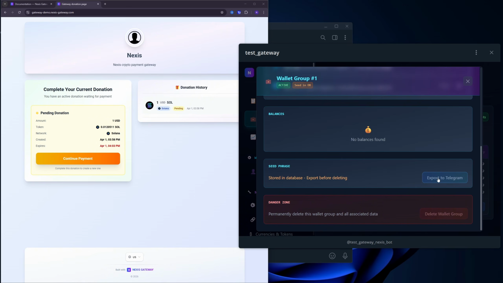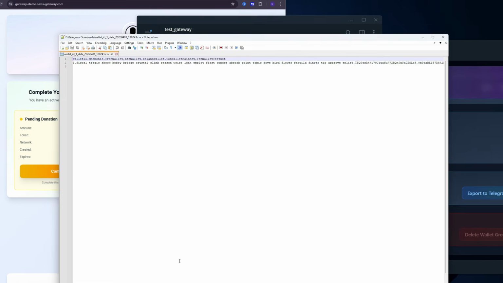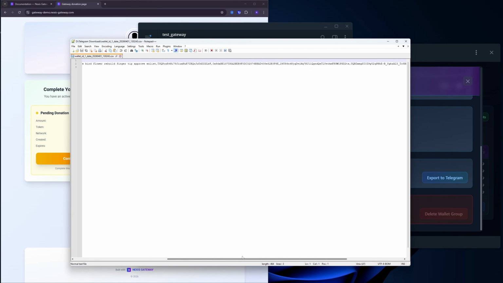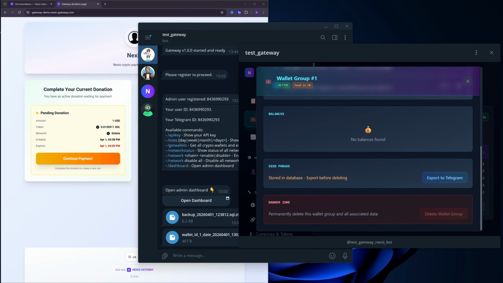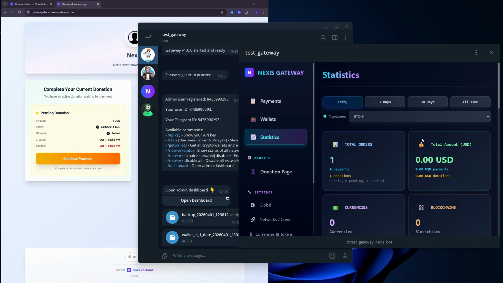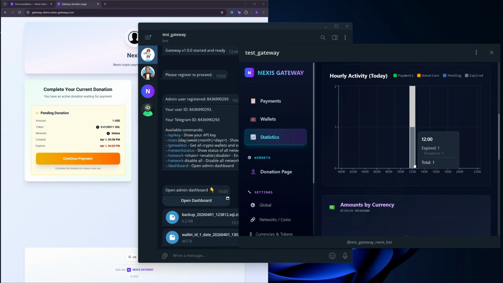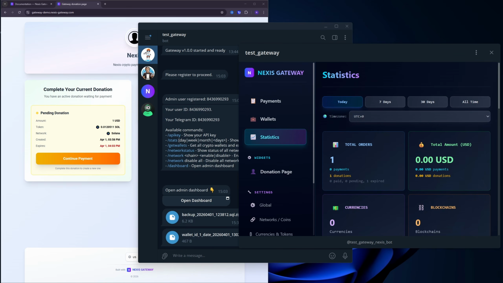Click it. We see that the wallet has been successfully exported to our bot. Open the file and see the seed phrase belonging to these wallets. We'll finish with the wallet menu for now, but we'll come back here when we change the seed phrase storage settings and have wallets with balances. Let's now go to the Statistics page, where we see statistical information and can select filters by time ranges. Currently, we have 1 unpaid donation.